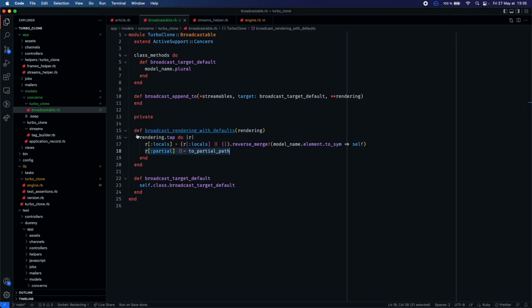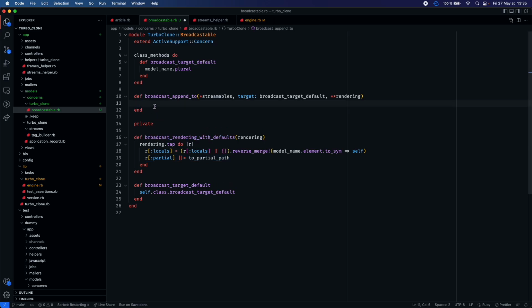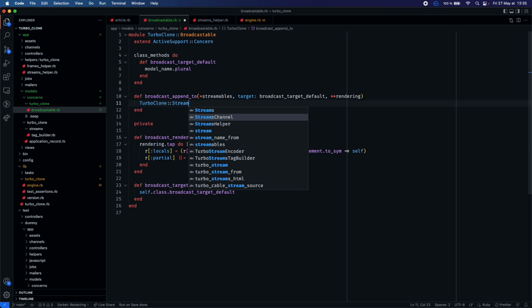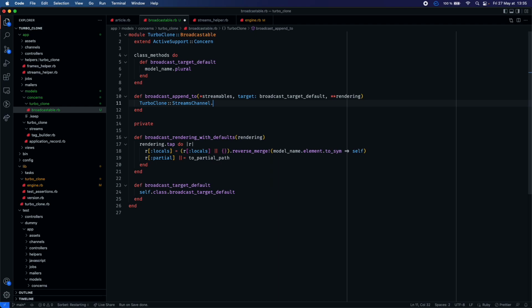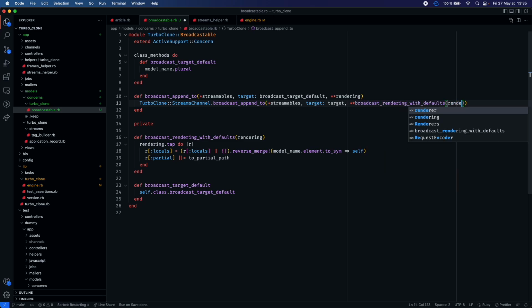So what we're going to do is that we're going to delegate to the TurboClone streams channel, and this streams channel, we have a broadcast append to method as well, and we will pass the streamables, we will pass the target that we computed or the one that was provided by the developer, and we will pass a broadcast rendering with defaults from the rendering that was provided by the user. So now it's time to implement this method in the TurboClone Streams channel.